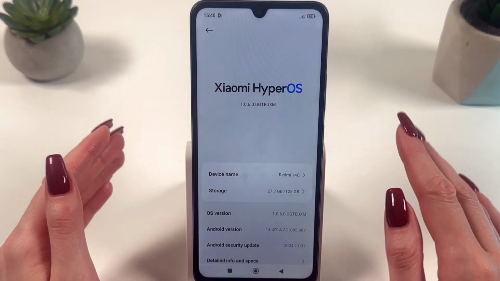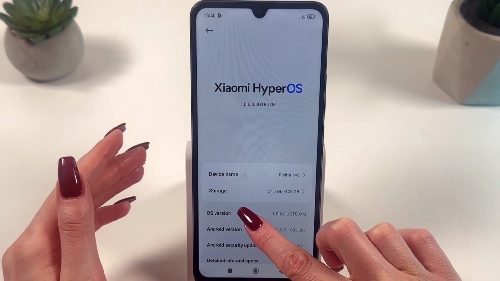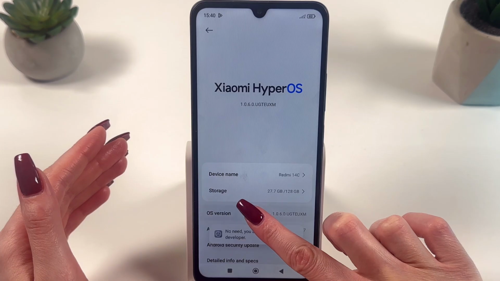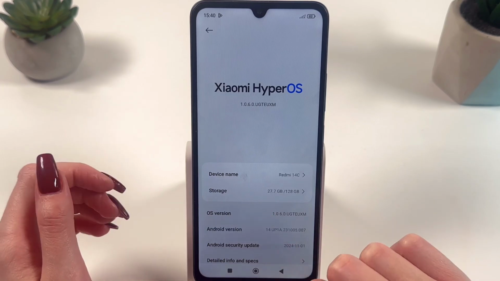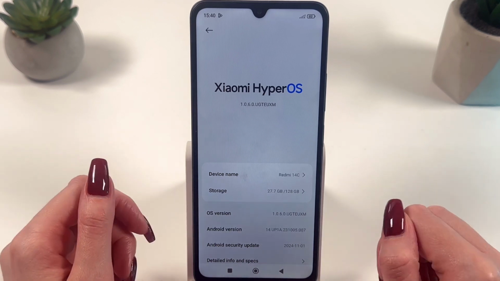Find the information about your operating system version. Click on it 7 times in a row. You will be notified that you have become a developer. This is required to access your device's special settings.